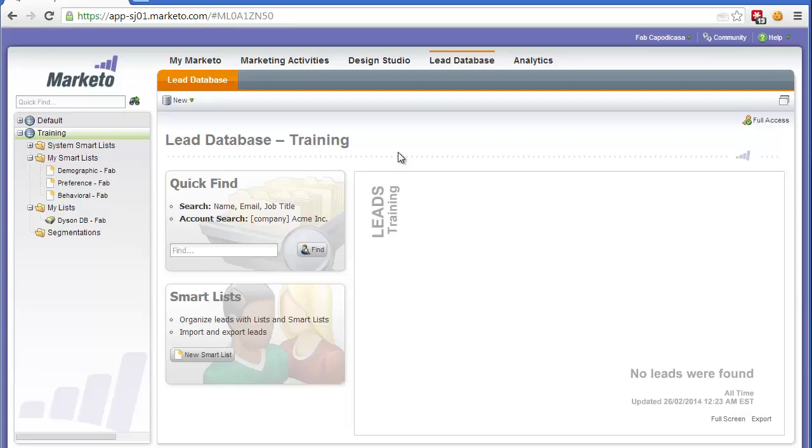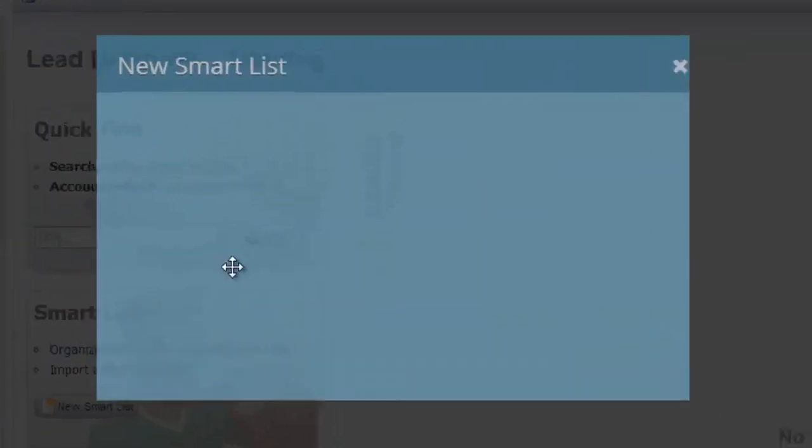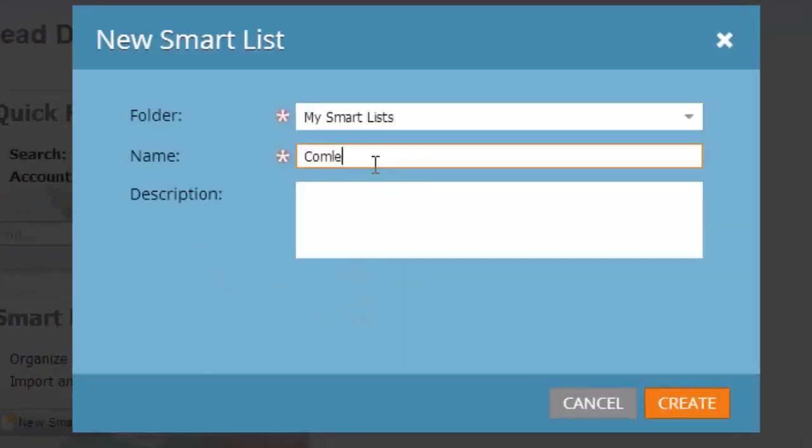Smart lists aren't just limited to these three types. It can be a mixture of anything, including other smart lists and static lists that you upload. So let's do an example of that. If you right click on My Smart List, create a new smart list, and let's call it Complex, and add your name.